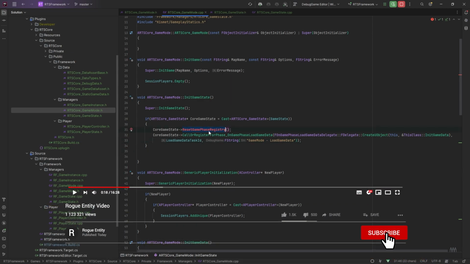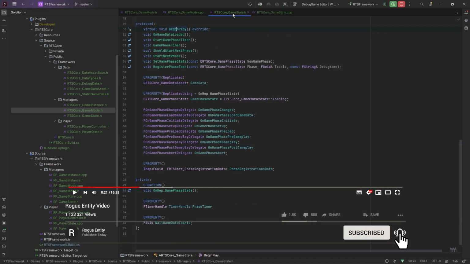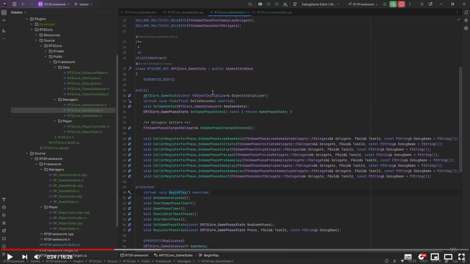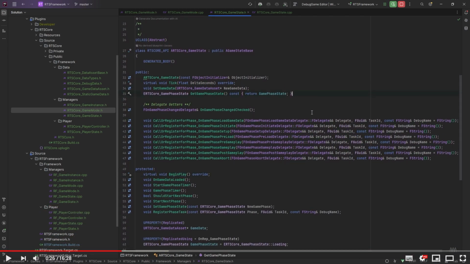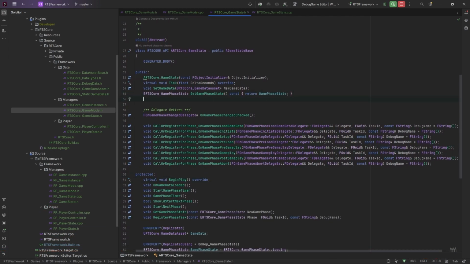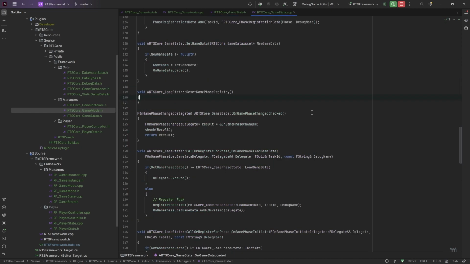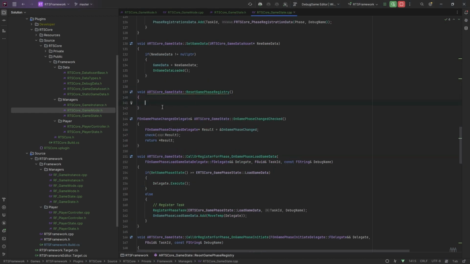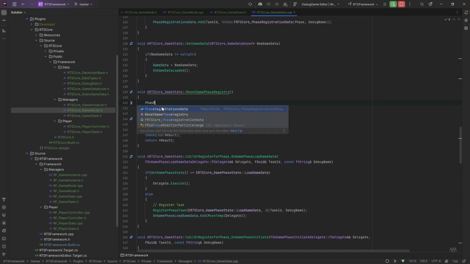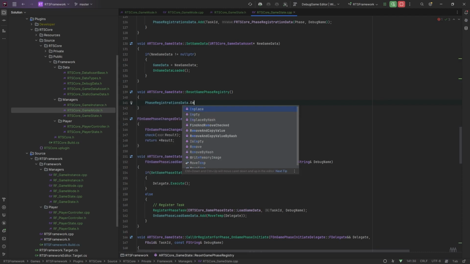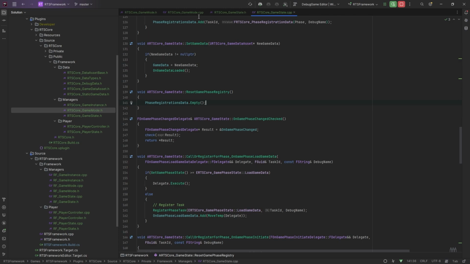Alright, so we just need to create this in our game state. It'll have to be public. And all we're going to do is just empty that map phase registry. Good to go, so that should have fixed that up.